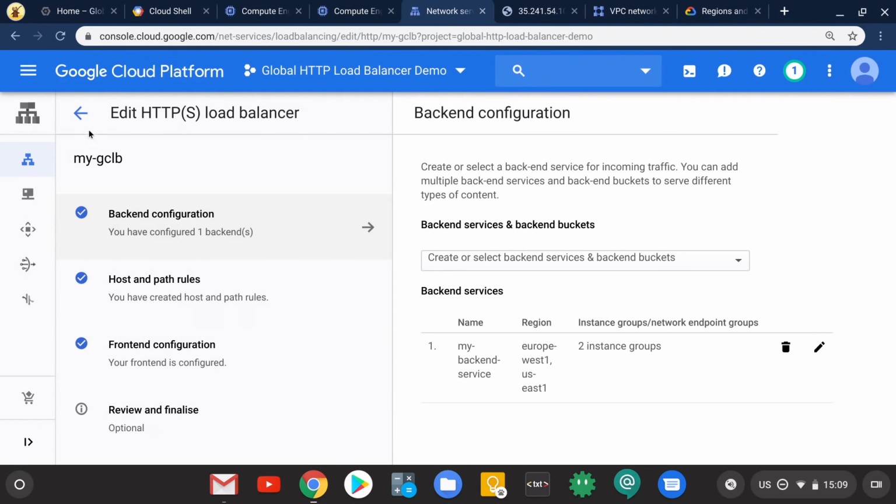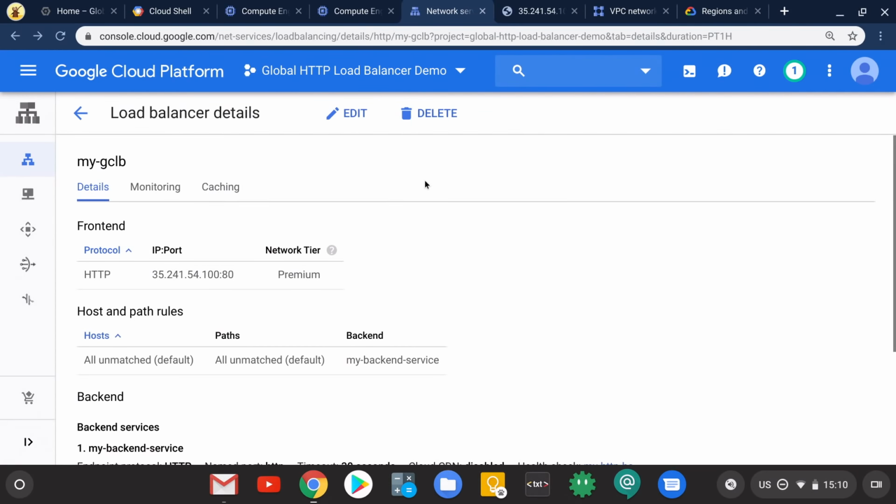Now, as part of my backend service, I would also have created a health check. A health check looks at the individual VMs, and if they're not responsive, I will go ahead and spin up another VM to replace that VM. So I will not go into too much detail on that one.